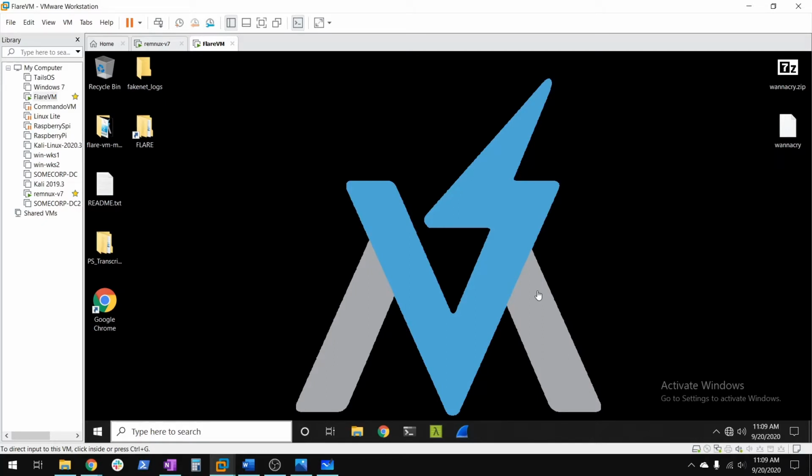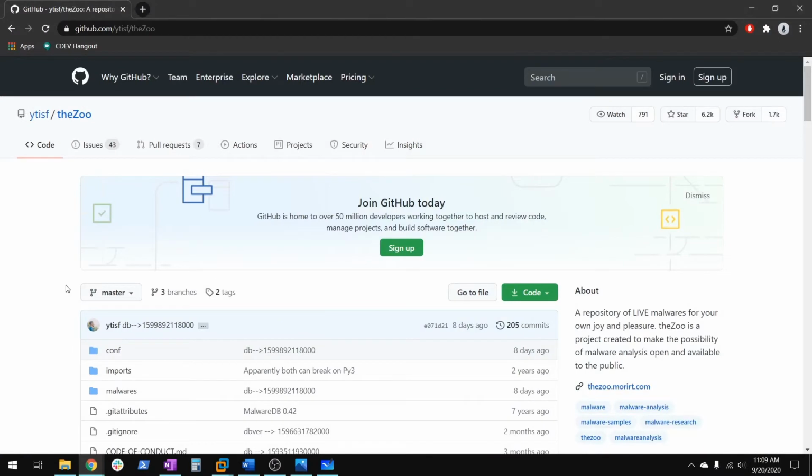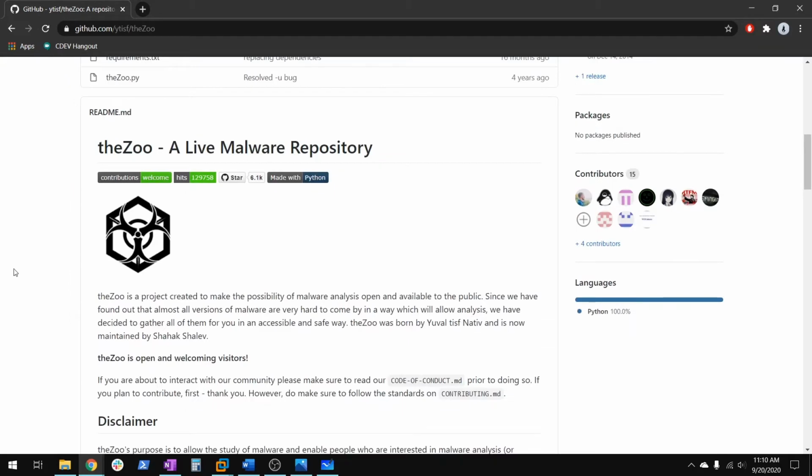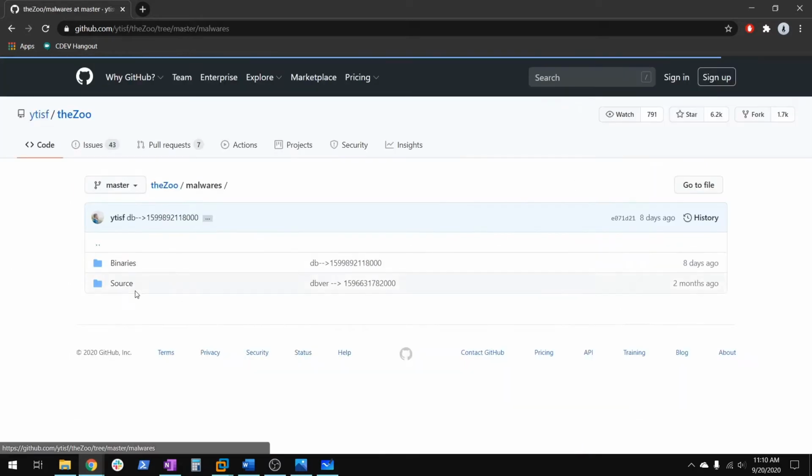Surprisingly, it's actually pretty easy. I was a little surprised at how easy it was to find live repositories of malware just out on the internet. In fact, you can just find it on GitHub. And this is by YTISF, not sure how to pronounce that. But this is theZoo. This is a live malware repository. And you can literally go to any of these malwares. You've got the source code, but also just the binaries.